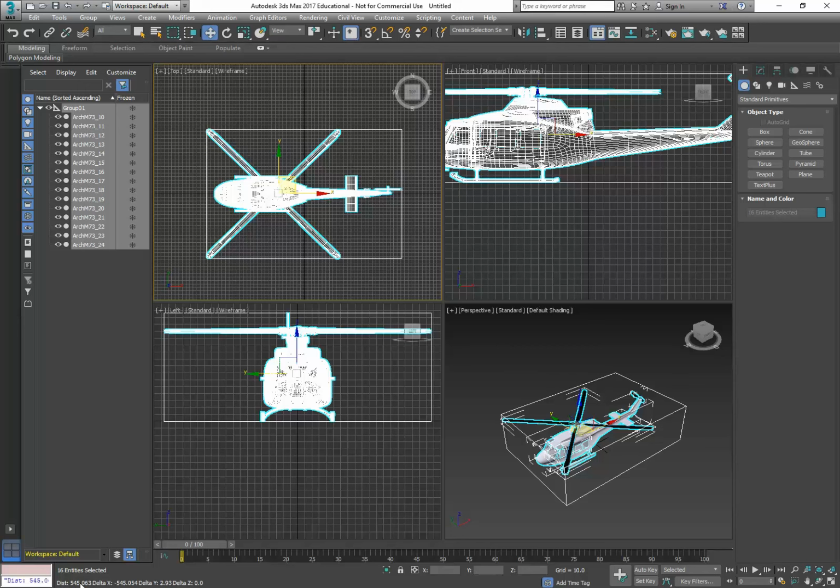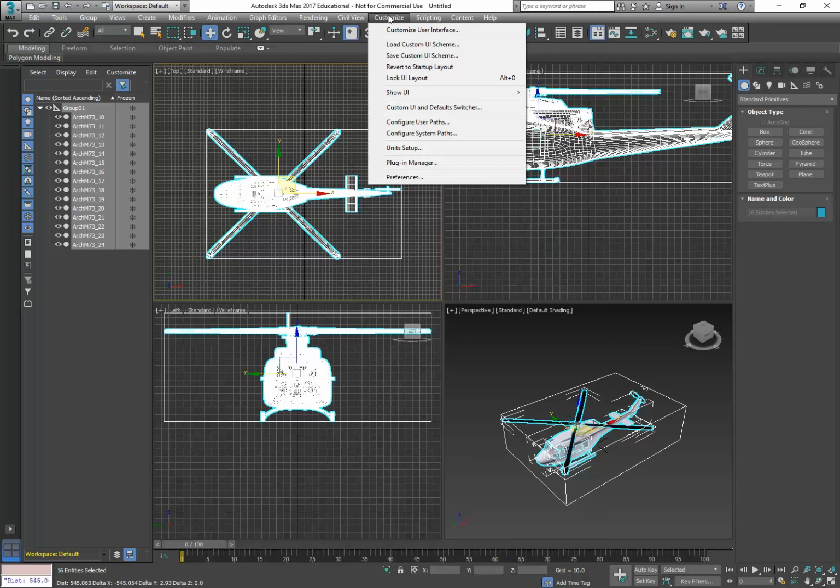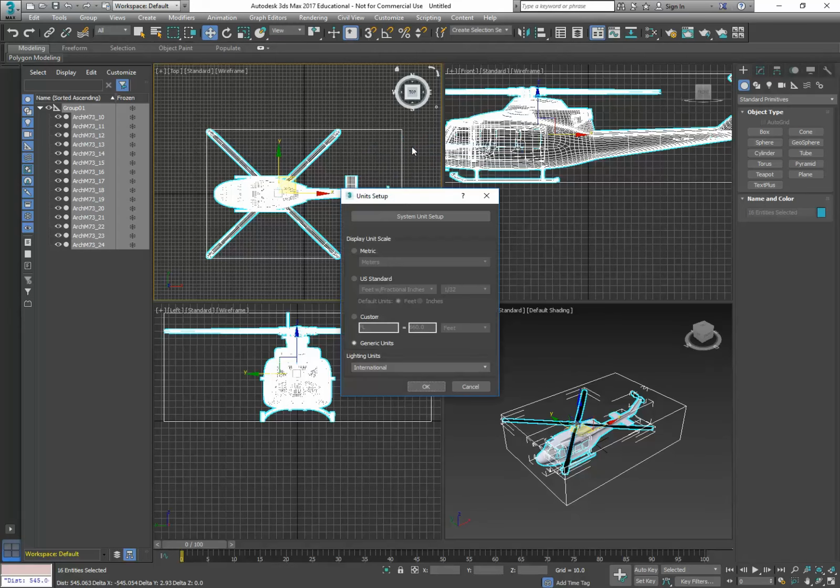So that's not very good. This helicopter should be, well, that's what we need to know as well. So that's in the units that it's using. So I'm going to go to the Customize menu and then Units Setup. And here it's on generic units. So I'm going to change it to metric and then millimeters. Okay.